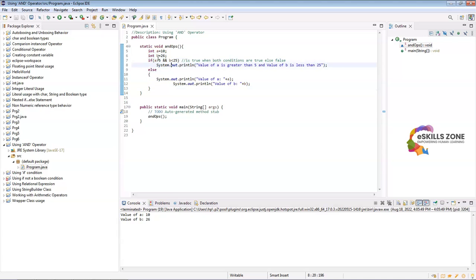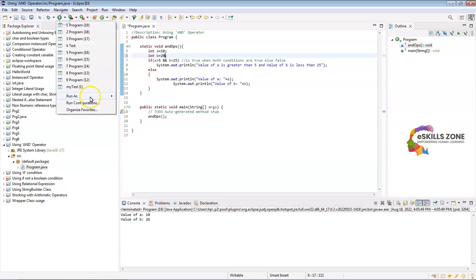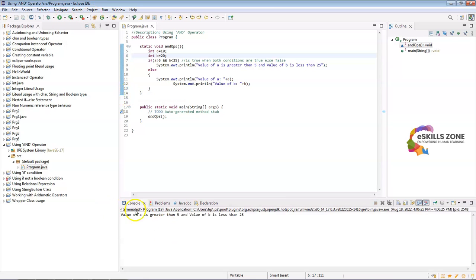So in order to see this output, both these expressions must be true, because AND operators always generate a true result when both conditions, or both expressions, are true. So this is how this program is executed by using an AND operator. So I'm gonna give once again the old values. I need to see this result, so I'm gonna click on it, Run As Java Application. See, value of a is greater than 5, value of b is less than 25.